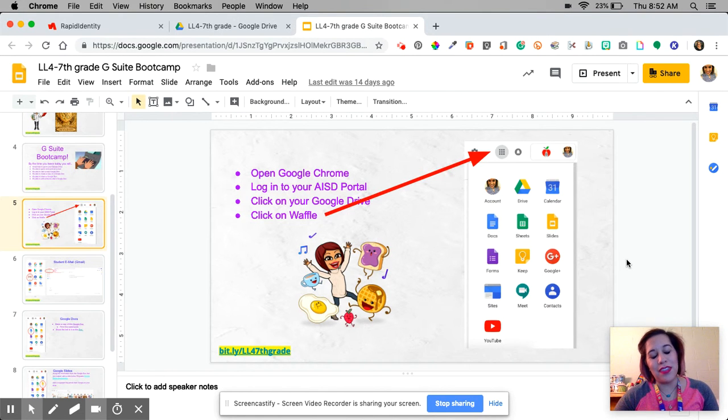Their favorite thing is always this, the waffle. They think it's silly, and they're like, oh my God, Miss Russell, you made that up. And I'm like, no, guys, that's actually what this is called. So I tell them this is your waffle, which is kind of like your home screen. It's where all of the apps that are available to you in your Google Drive are located. Then I tell them today we're going to focus on slides, email, and docs.